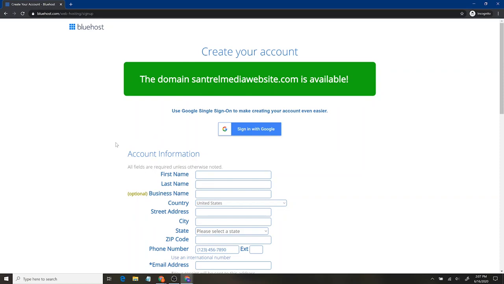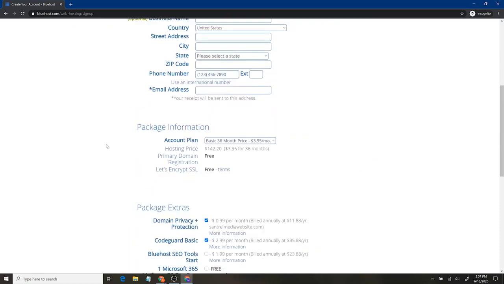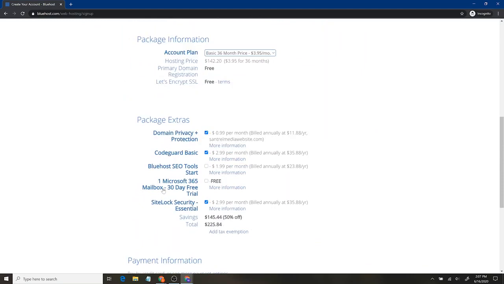But anyway, as we go down, we can create our account information right here. And before I get into doing that, let's go down and I want to talk about the package down here. So you see that the price, first of all, they have 36 months for $3.95 per month. If you want to pay on a shorter time scale, maybe annual or biannual, then it's going to be either $6 a month or $5 per month. So really not a huge difference there.